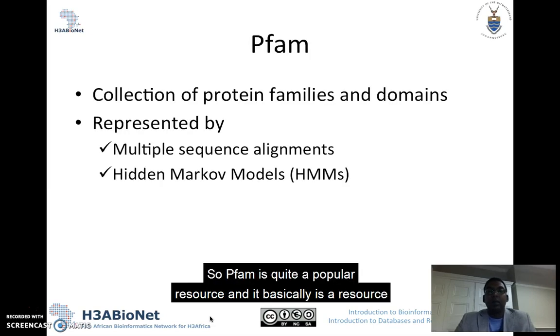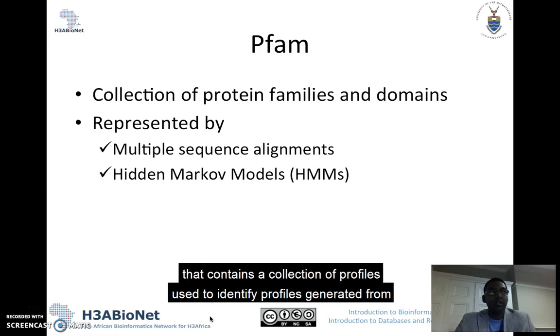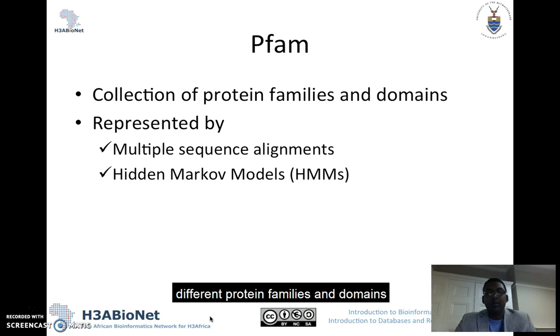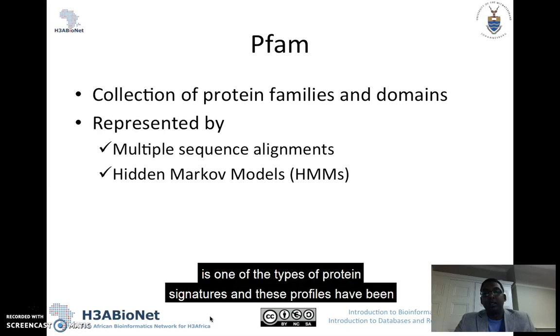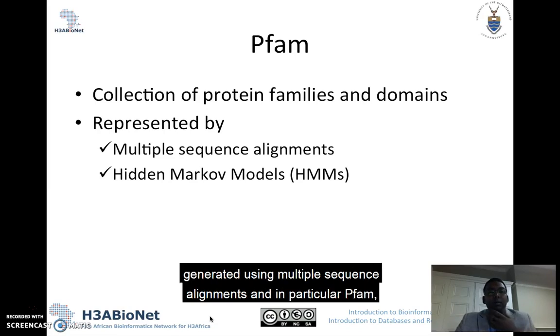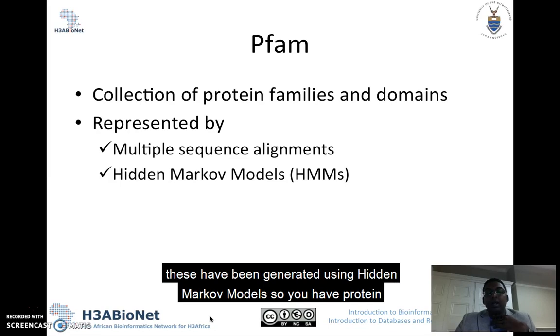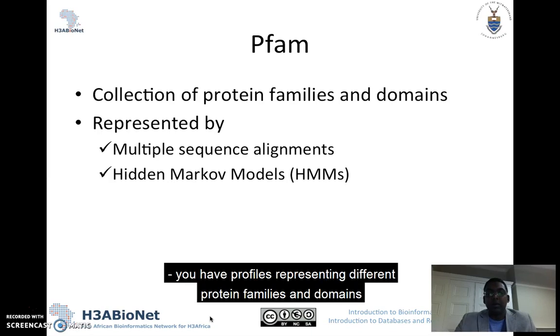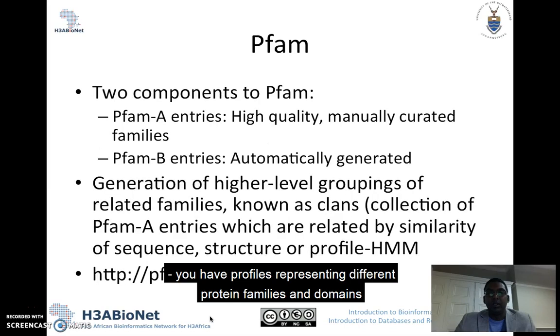So PFAM is quite a popular resource, and it basically contains a collection of profiles generated from different protein families and domains. Remember, the profiles I mentioned before are one of the types of protein signatures. These profiles have been generated using multiple sequence alignments, and in particular at PFAM, using hidden Markov models. So you have profiles representing different protein families and domains.